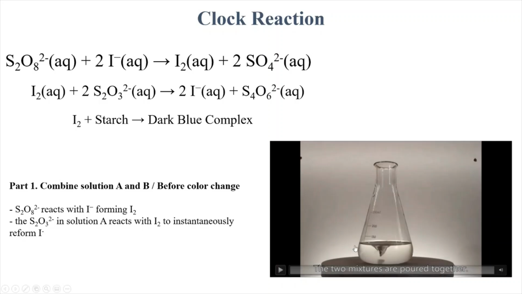So what we have here is solution A sitting in our beaker, and this has our KI in it, and it has all of our other things. So it has some sodium thiosulfate in there, it has some starch in there, it has some KNO3 in there for charge balance, and it has some EDTA.